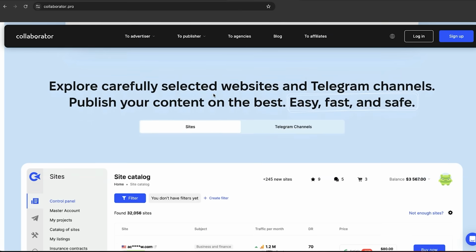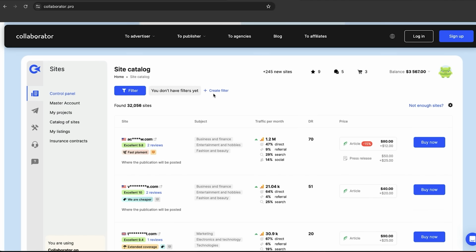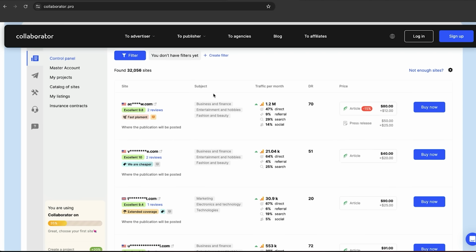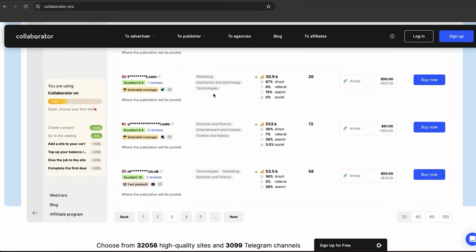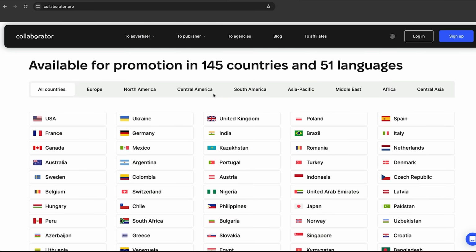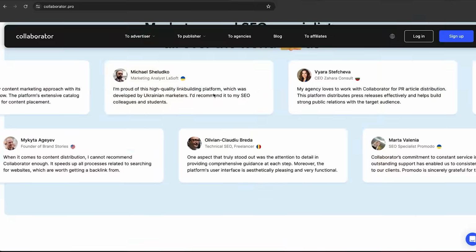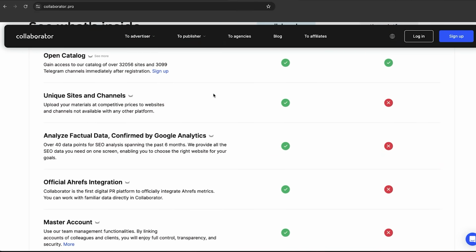So I'm going to tell you a little bit more of the ins and outs of it, but essentially, if we scroll down here, you'll be able to see a massive catalogue of websites that shows you what's available, what traffic is coming, the DR of the websites, and everything else which you can order very simply and very easily. But there's a hell of a lot more to this platform, and it's available for promotion in 145 countries and 51 different languages. Many SEOs all over the world are already using it.